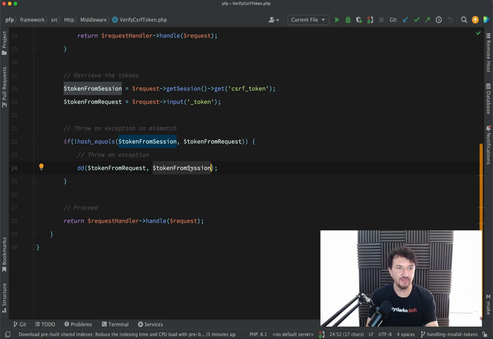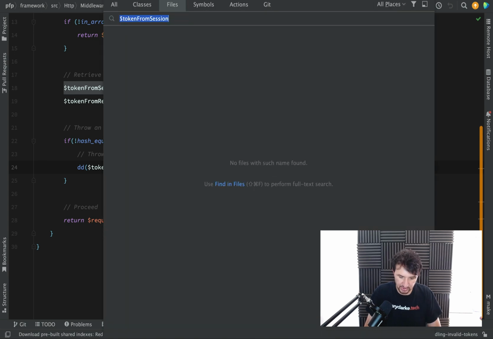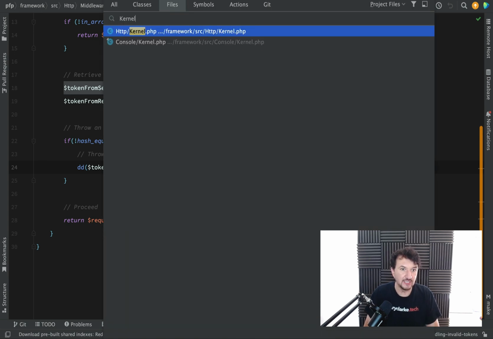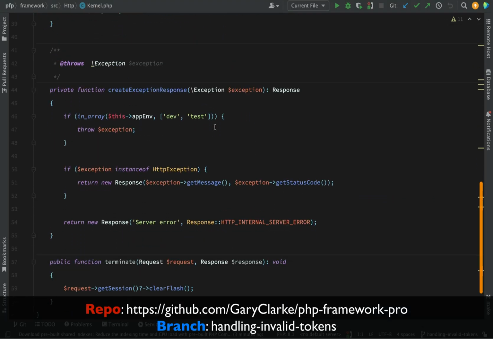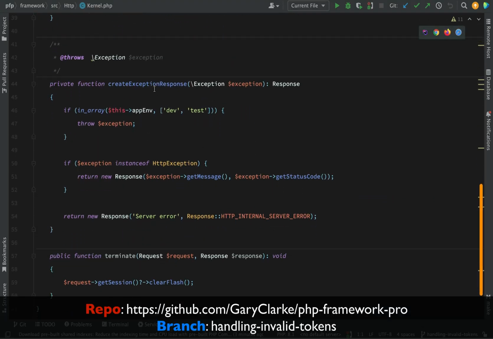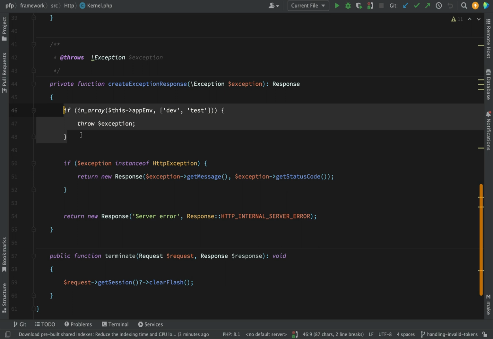But if we remember how our exceptions actually work, what we want to happen here is we want this to be caught and have some kind of graceful response. Let me show you what I mean. So this is actually handled in our HTTP kernel, and it's in this method here where we create this exception response. So in dev and test, what we're going to do is we're going to rethrow that exception.